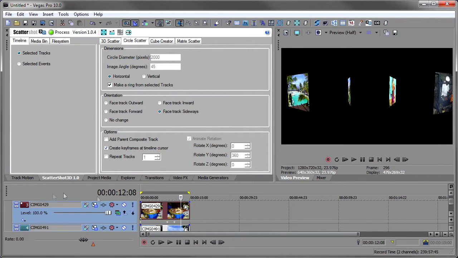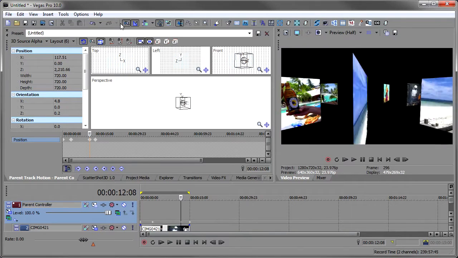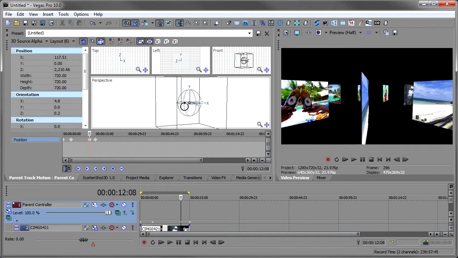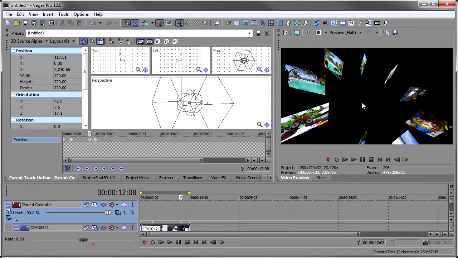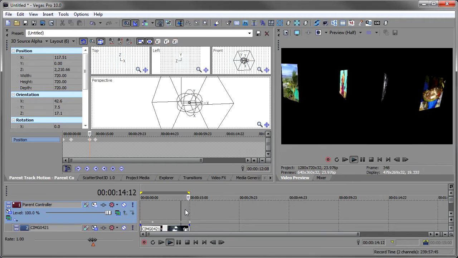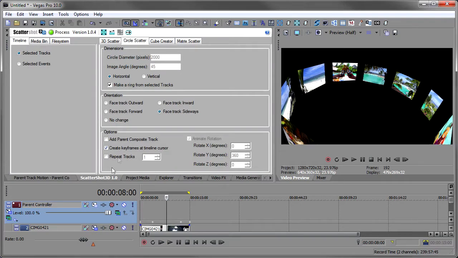All right, so let me just show you that. I'll move up to the parent track just so you can see kind of what's going on here. Let's move back, and again I'll just zoom in and tilt it a little bit, and you can see that it's created this nice pinwheel here. So as it's rotating, it's going to be rotating this pinwheel. So lots of creative things you can do with these circle scatters.